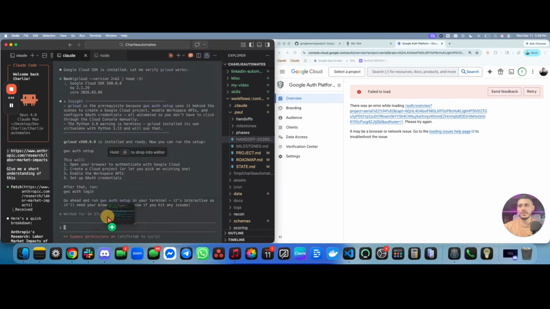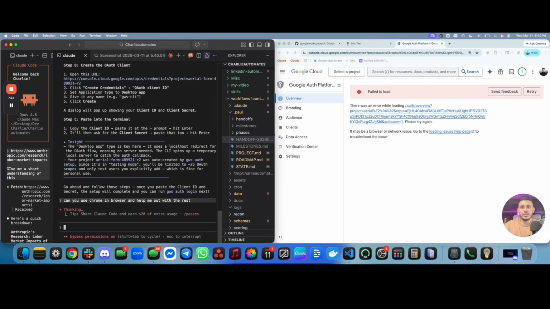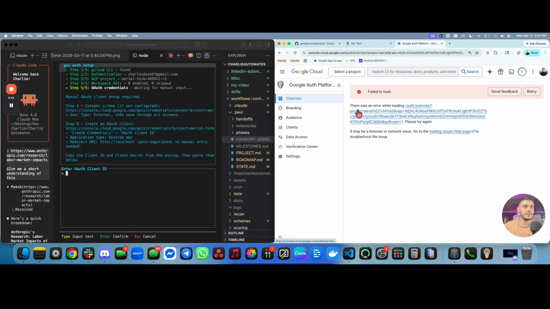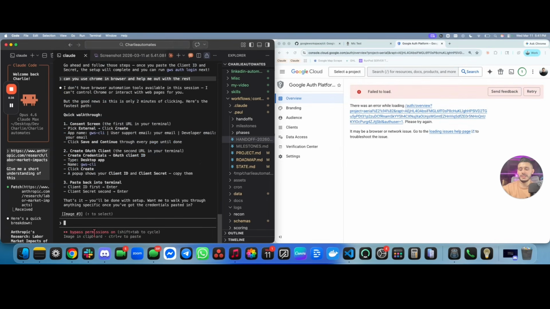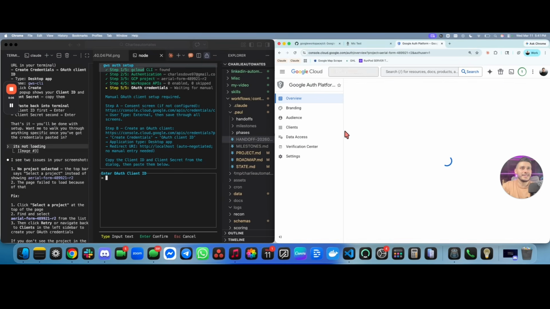So I'll take the screenshot. Sometimes I like to ask Claude if it could just boot open Chrome and take care of the difference for me. It's worth a shot. So we'll just see where things are at right now. Okay, that doesn't want to work, so just come over here, take a screenshot, paste it in Claude, and tell it it's not loading. I had to select a project.